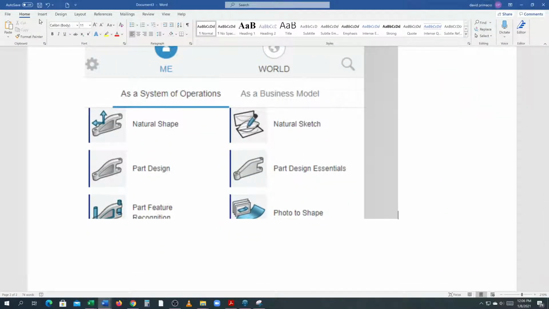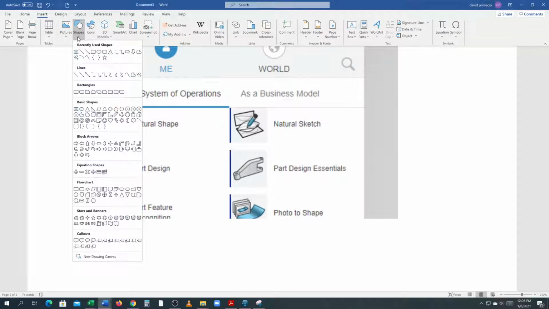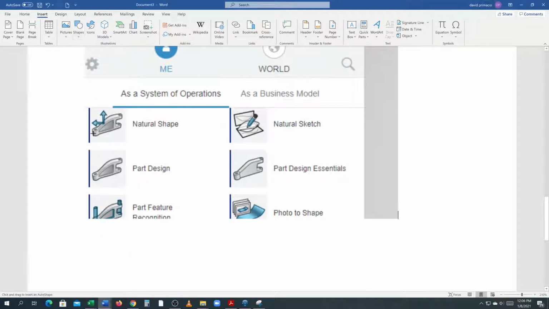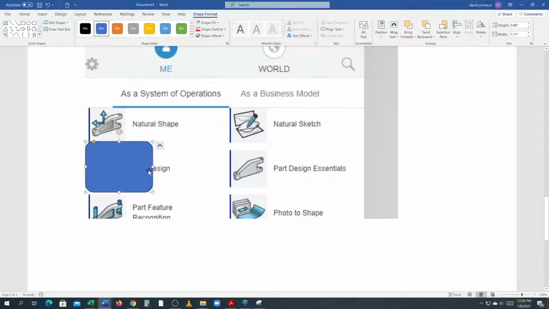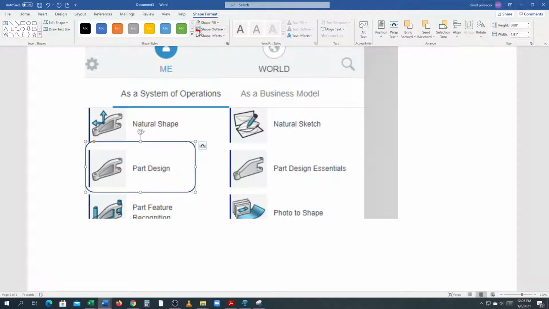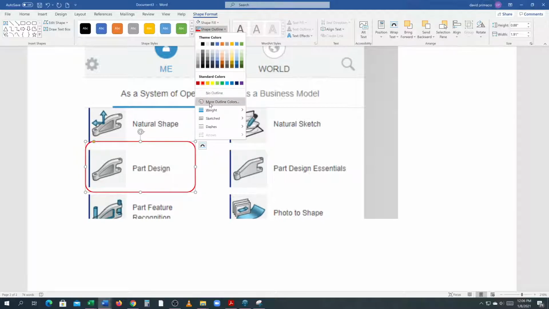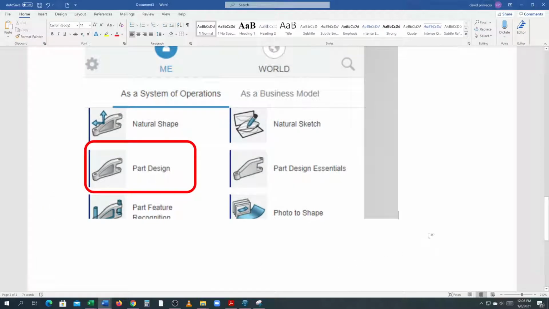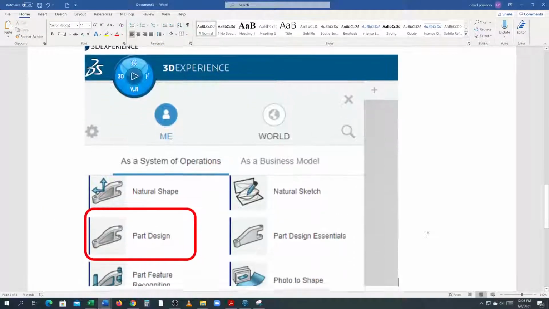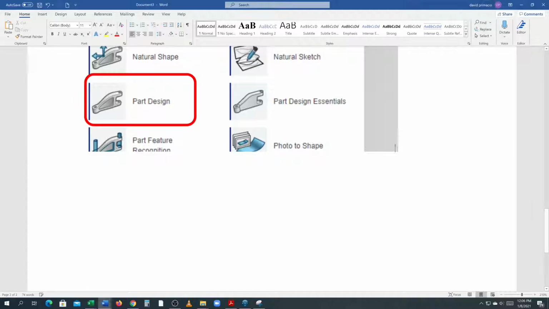I'll just do another insert, shape, rectangle. Whoops, wrong one. It's okay. I can move it down here. Stretch this out like so. And again, go with no fill, red. Change my line weight, something thicker. That's choosing part design from the application. I'll hit enter.